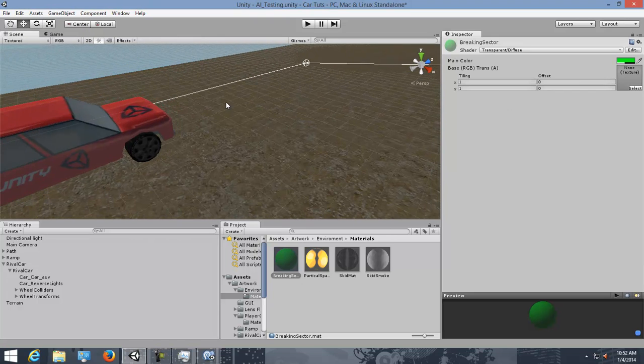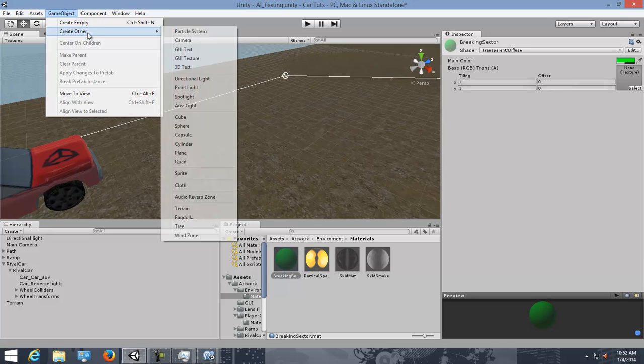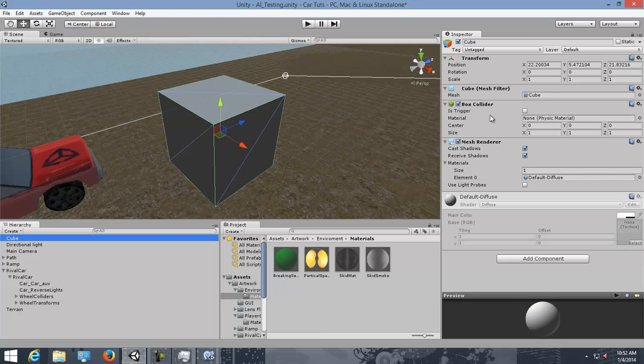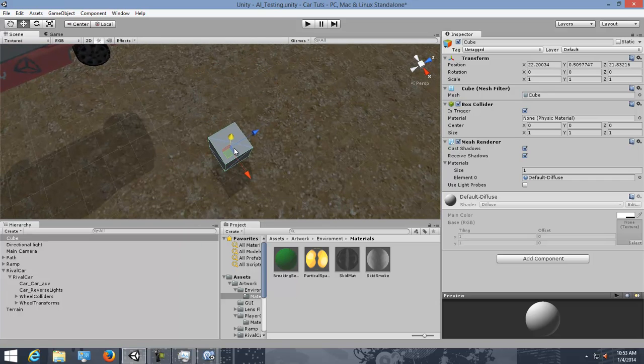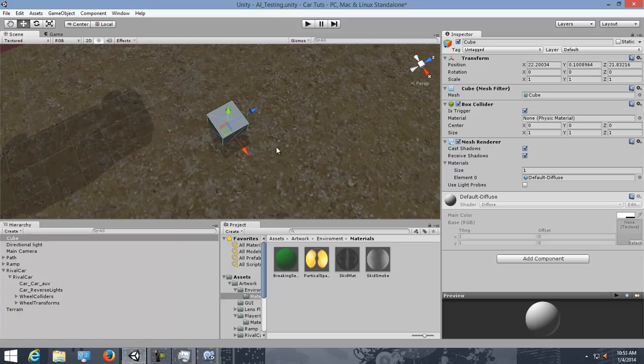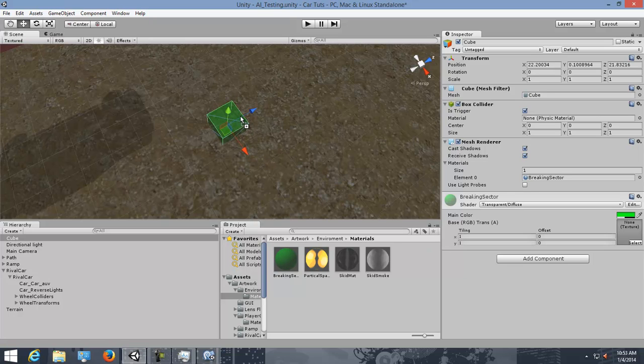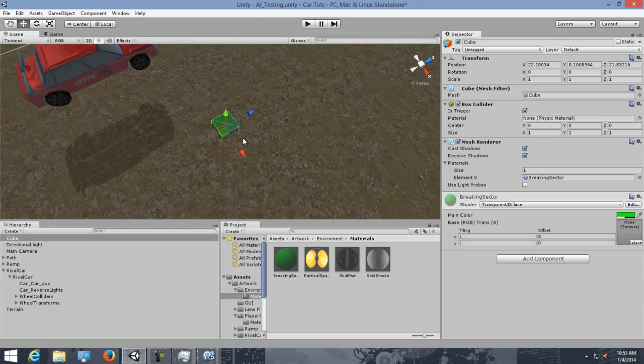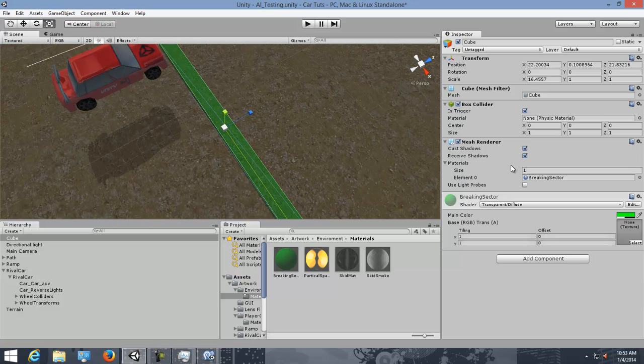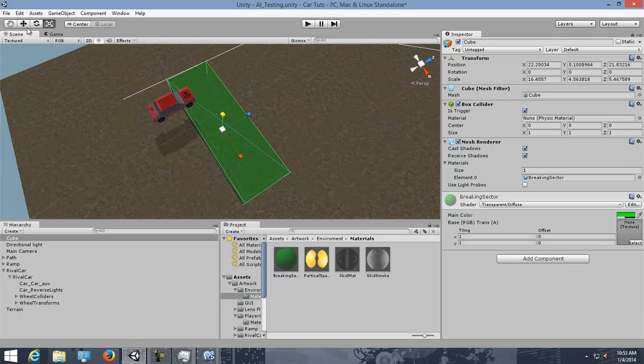Okay, now what we have to do is go to game objects and create a cube. Now this cube has a box collider, and this box collider has a property called is trigger. If you turn it on, the collider won't collide with any object, but it is still able to detect collisions with other objects. I'm just gonna put it right over here, drag this texture over to it, and make it big so that our car can get inside and detect that it is colliding with it.